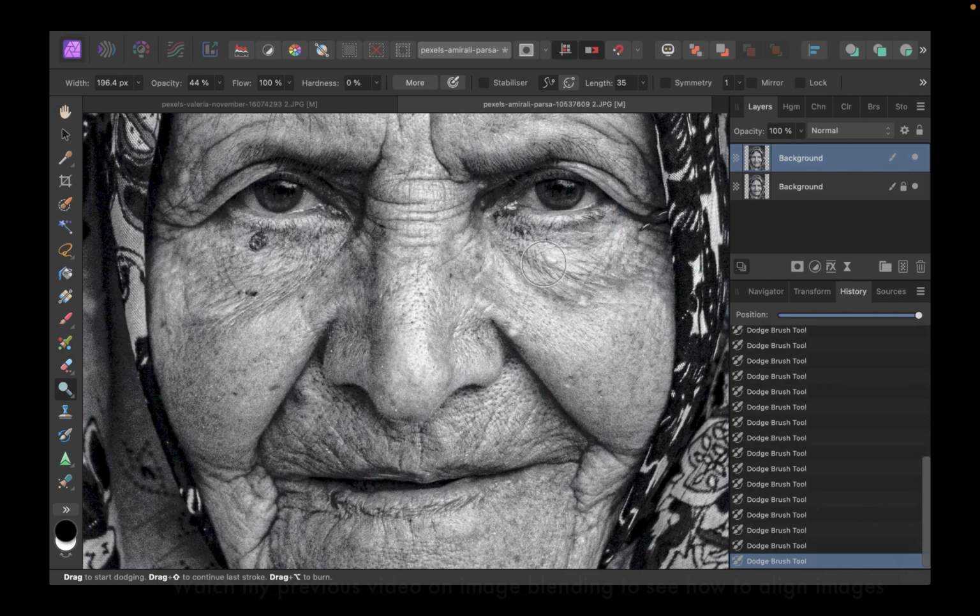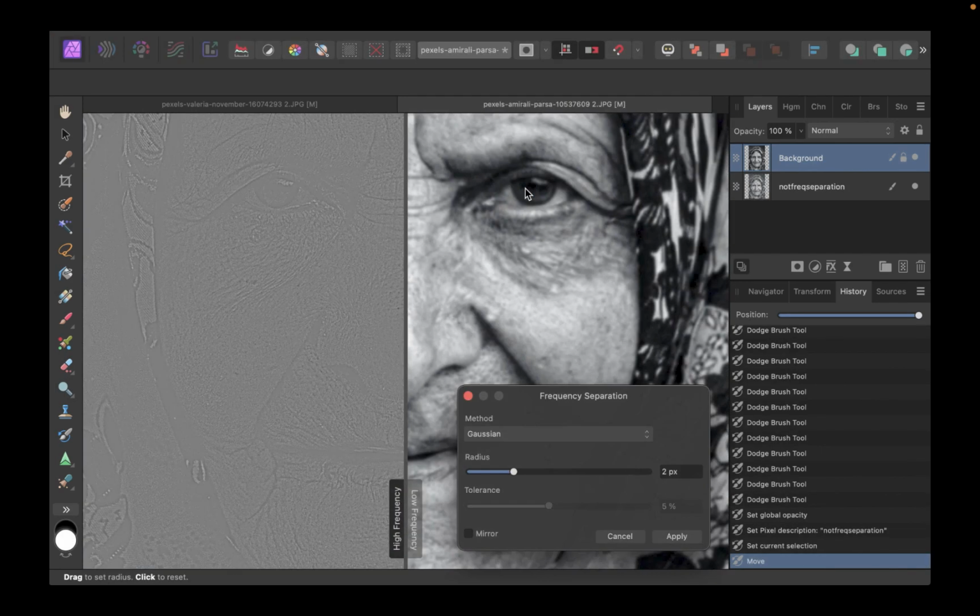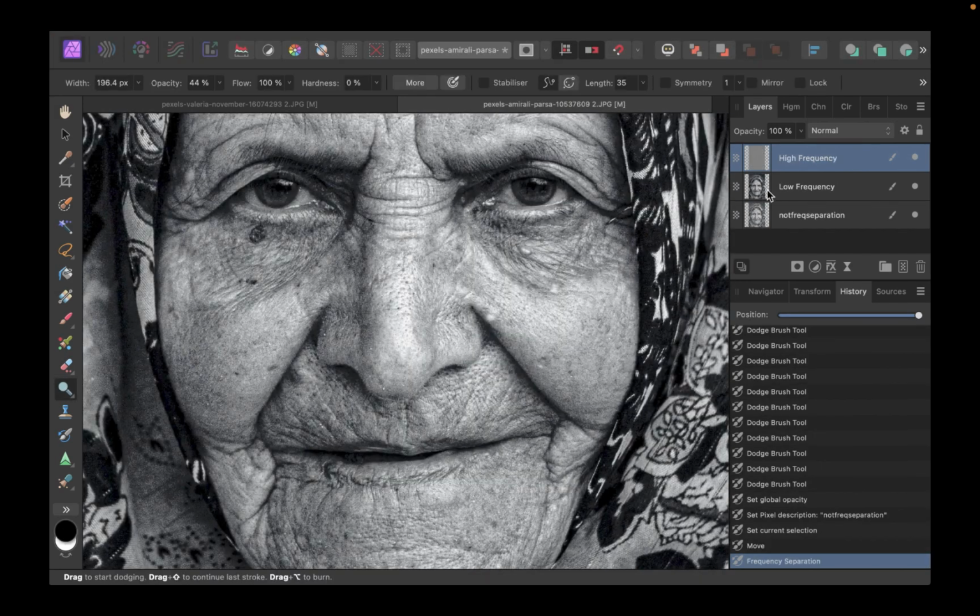Now let's try the same operation but with frequency separation. As you can see here, the dodging is done on a low frequency layer that in no way affects the contrast or detail of the wrinkles. And here is a comparison of the results. So that's what it means when frequency separation allows you to retouch shadows and colors separate from skin texture.